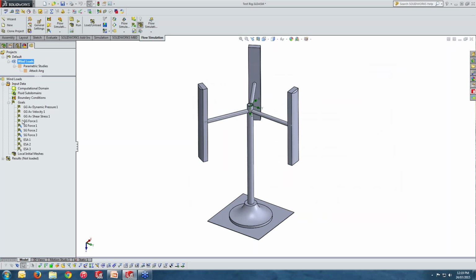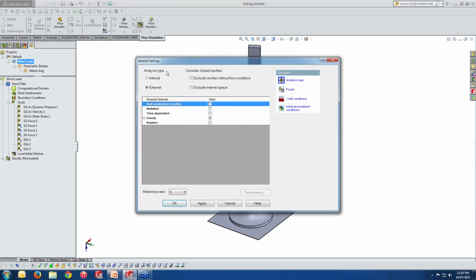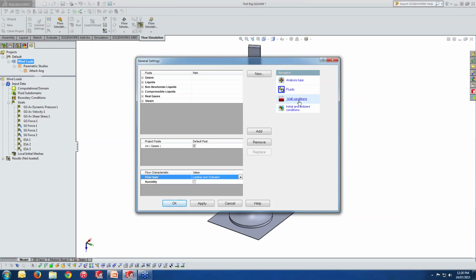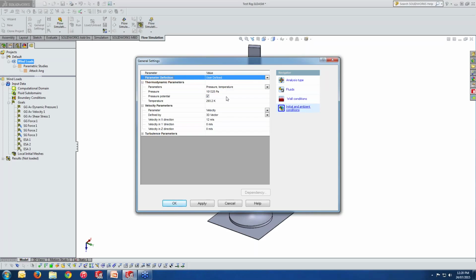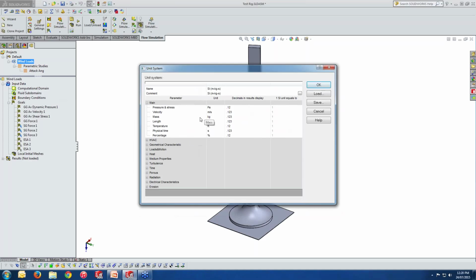Input data is where you complete the setup or the pre-processing stage of the project. The first thing you have to know, if you would like to go back and change the general settings, like the steps we go through, either the flow analysis type, the type of flow you have, wall condition, or initial condition, you definitely can do that here. Also, if you are interested to look at the units and change the units, you can access it here.